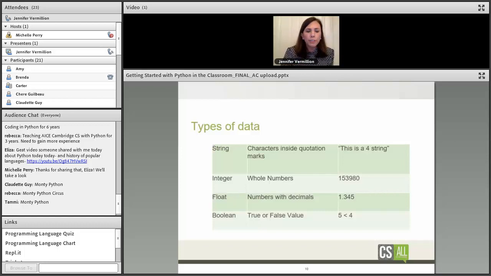So similar maybe to some other languages, we have some AP CSA teachers in the room, so you might be finding some similarities here and some differences with Java. The types of data in Python, primarily the ones at least that we cover in an introductory level class, are the strings, which are really just characters inside of quotation marks. In the example over on the right, I purposely put a number in there just to show you that you can have any kinds of characters inside of those quotation marks. It doesn't just have to be words and letters. You could also have a number inside there.